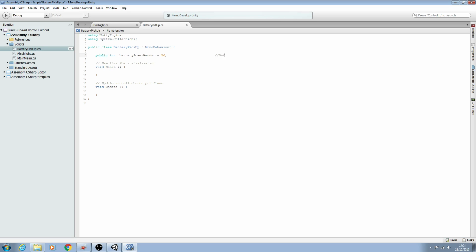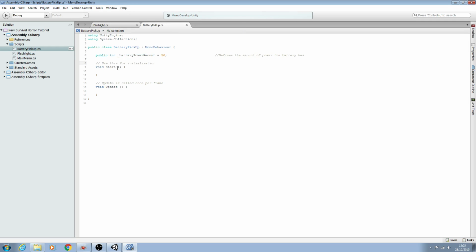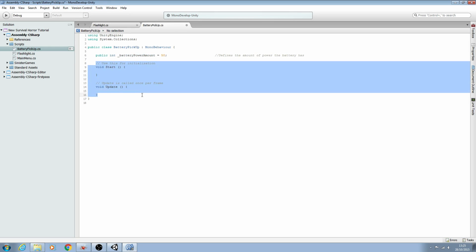And we'll put it into comments. We'll say defines the amount of power the battery has. And it's this value that we're passing into this int here, and then we're just adding it here to our current battery power. But in order to do that, we need to set up a few things within this script first.